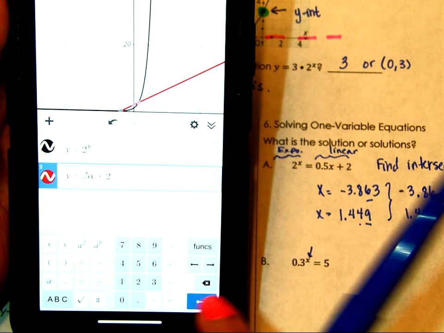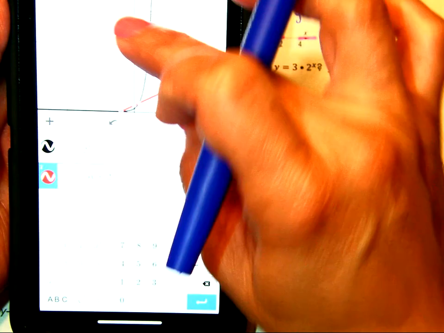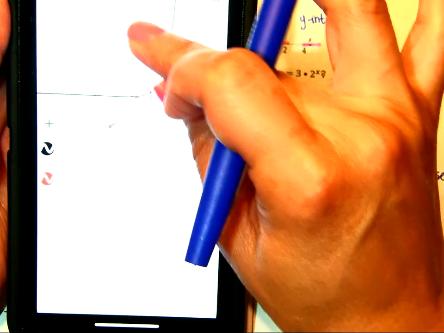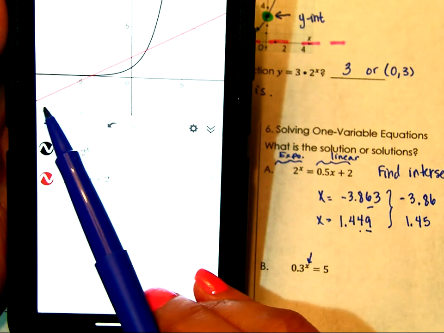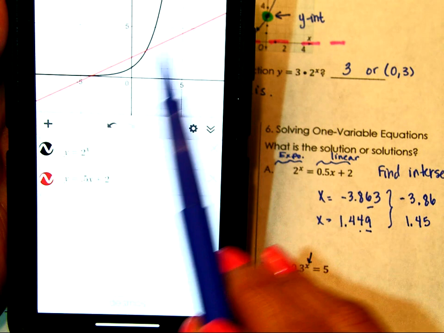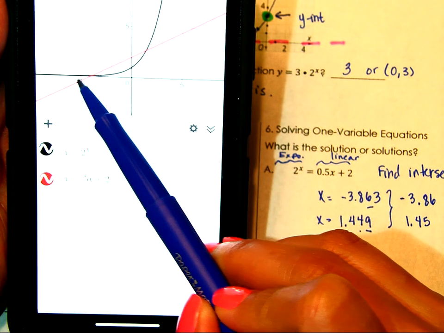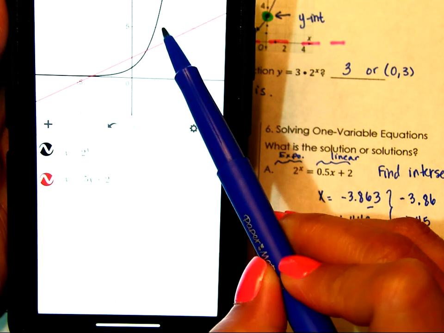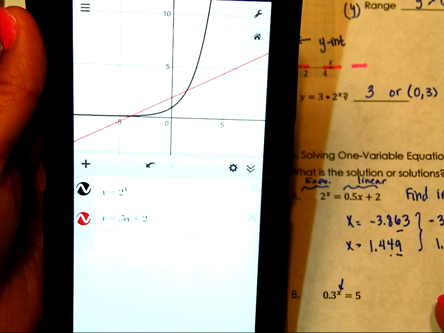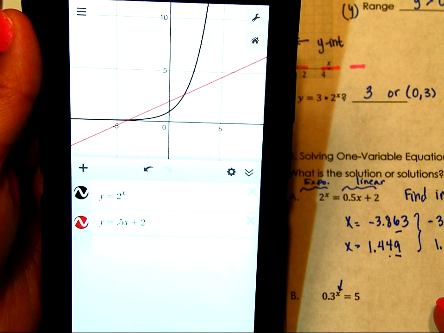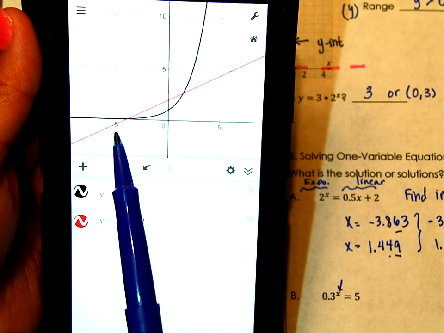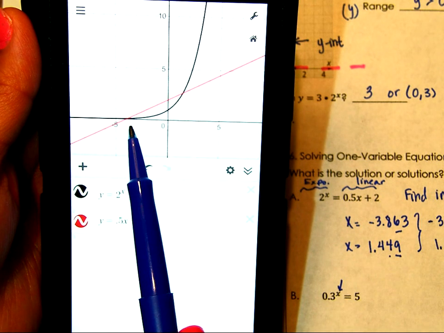Okay. Once I press it, both equations are on my graph. I notice that my linear function has a positive slope, and my exponential function starts from here and starts to increase. This will be an example of exponential growth, but what we're looking for is the points of intersection. In this case, I have 2.